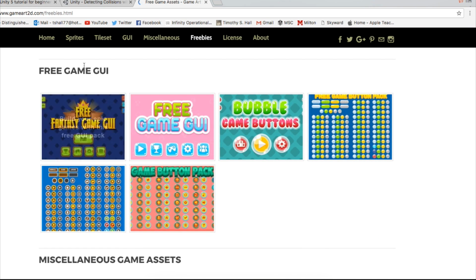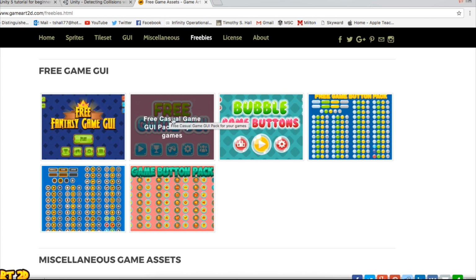So the free game GUI is what we're looking at, and the one with the bubblegum colors here is what we're looking at. And what you'll need to do is download this, and then you're going to need it to add into your assets. So I've already downloaded this.